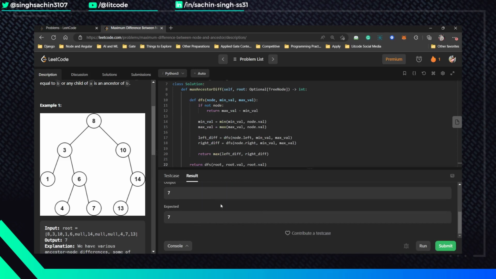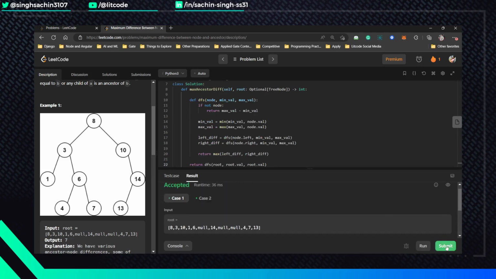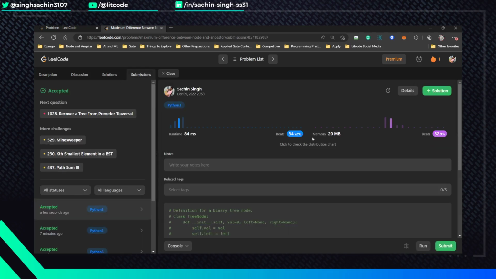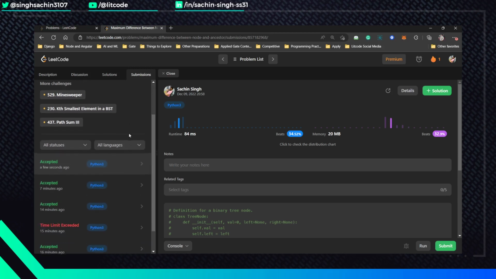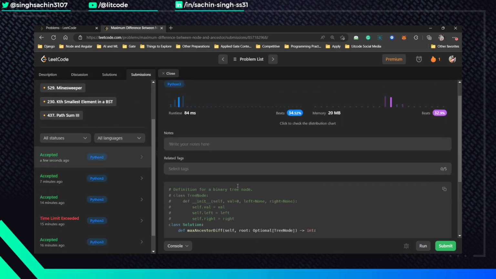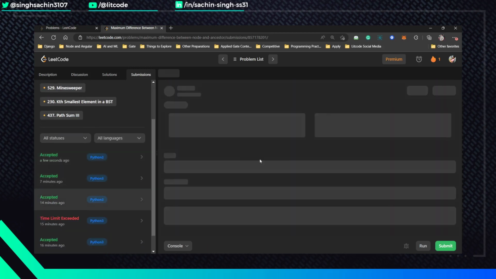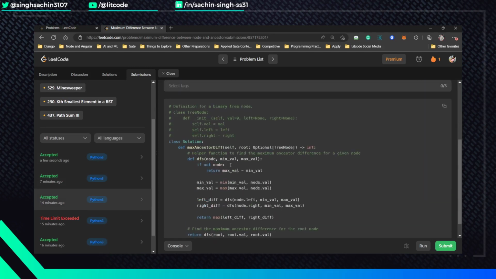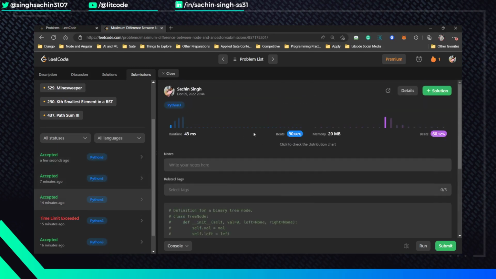Yep, so the test cases got passed successfully. Let's submit for the scenarios. Yep, so the solution got accepted successfully, and last time I submitted, we were getting around 90% better result with the same solution. Not sure why it degraded down to 30%, but that's fine.